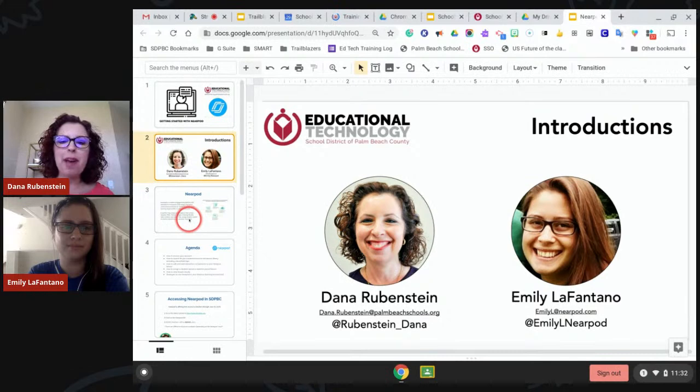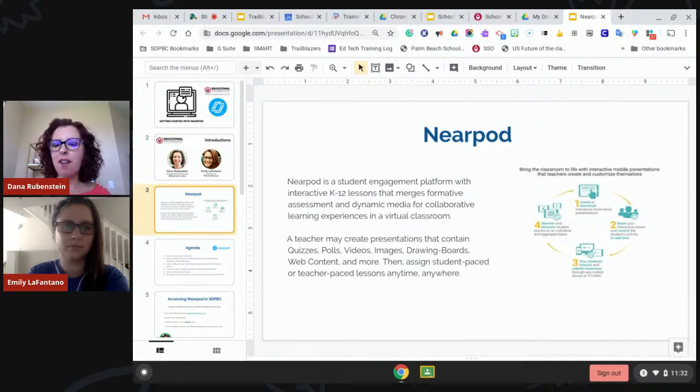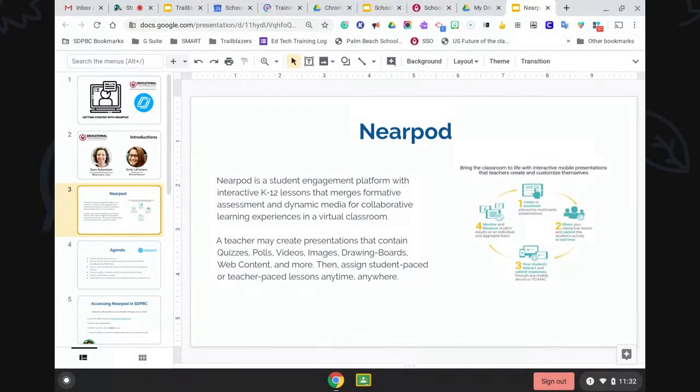Today, we're going to be learning about Nearpod. Nearpod has offered free access to all of our Palm Beach teachers through the end of the school year, which will be June 30th, 2020. And we're so grateful to Nearpod for that. Nearpod offers this wonderful engagement platform for K through 12 students. It is an interactive application where teachers can have teacher-paced lessons along with student-paced lessons. It encourages collaboration, and Emily is going to be showing you all the different elements that you can add to your Nearpod lessons.